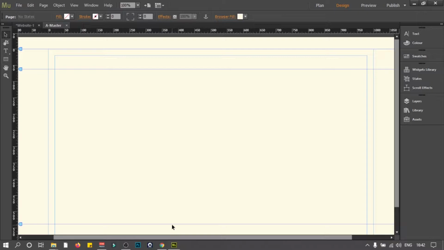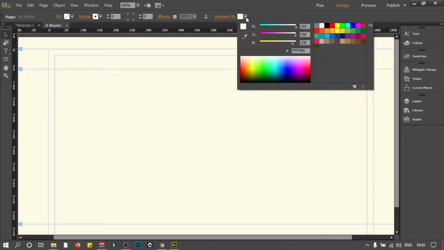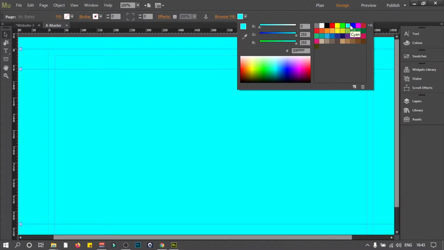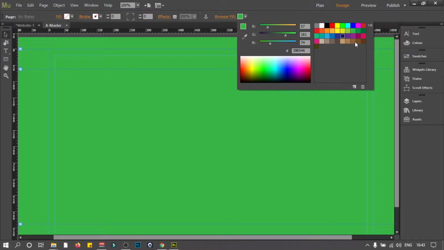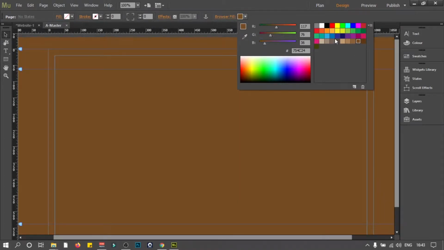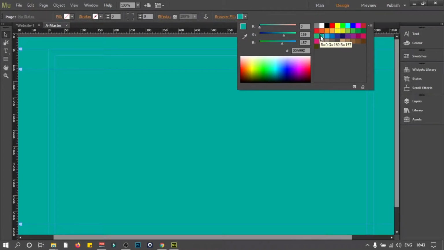Now, how do we change this in Adobe Muse? Quite easy. You can see up here, we've got browser fill. I can just click this drop down icon, and then I have a drop down screen with lots of colors. I could choose any color I want, and that directly changes the screen.